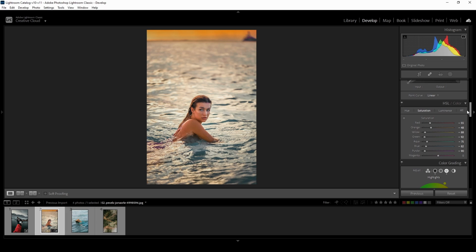I will start by reducing the orange slider as I am seeing too much orange tone, especially in the skin. Now I am adding a little bit of yellow to even out skin tones. I will also raise the orange luminance level in order to make the subject pop, as skin tones mostly lie in the orange color range.